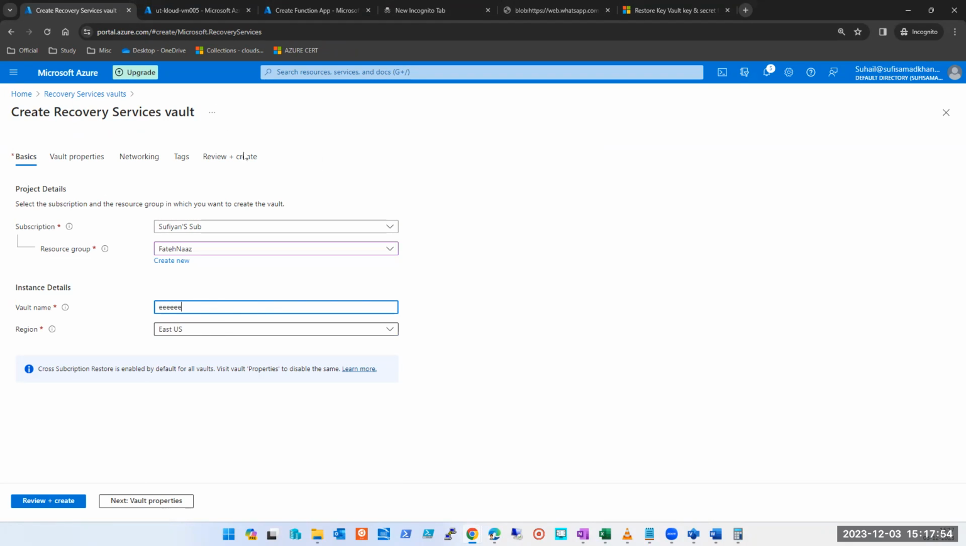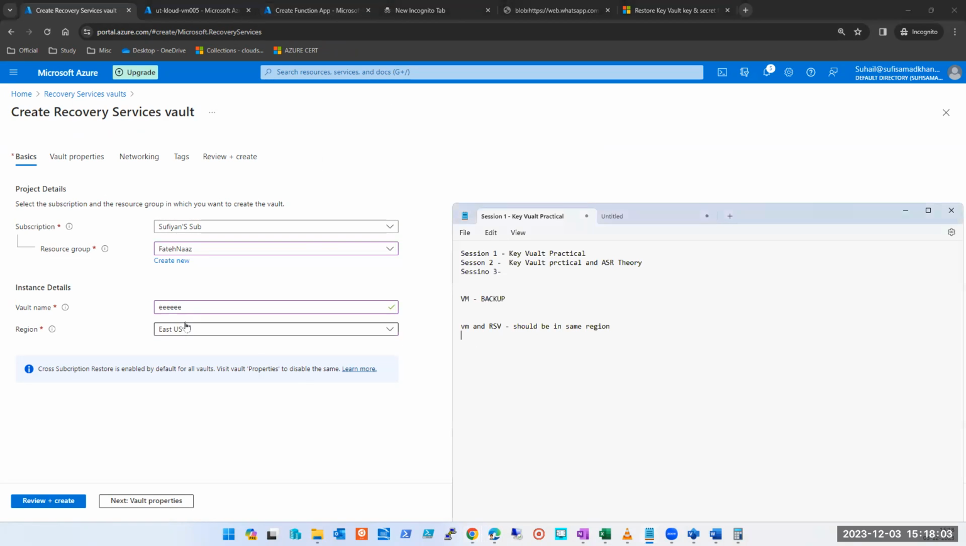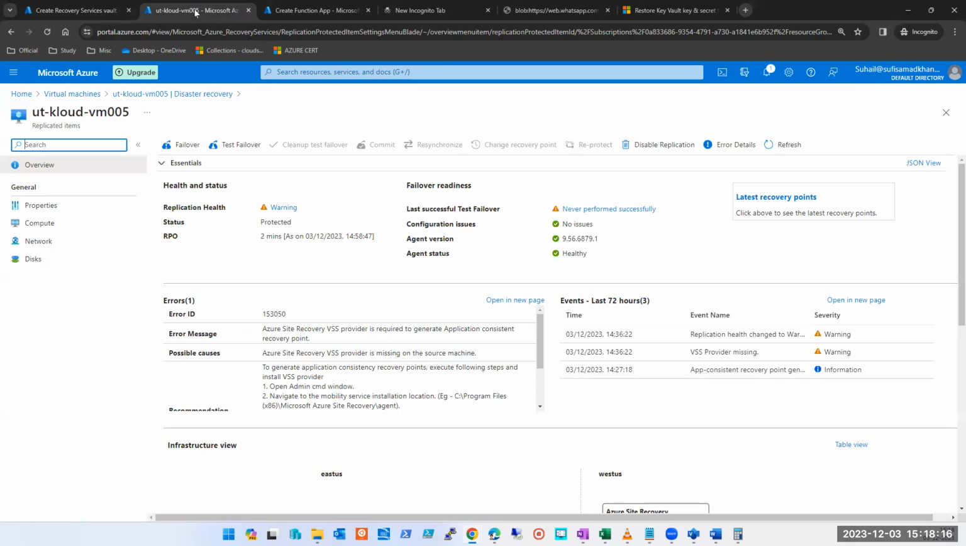So this region I'm talking about, this has to be same. If I am doing a backup, this has to be same. But when it comes to replication, it has to be in a different region. Your recovery service vault has to be in a different region.